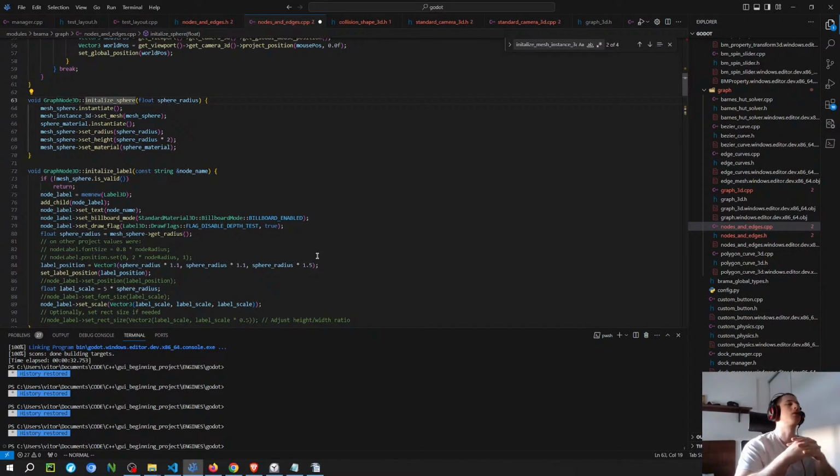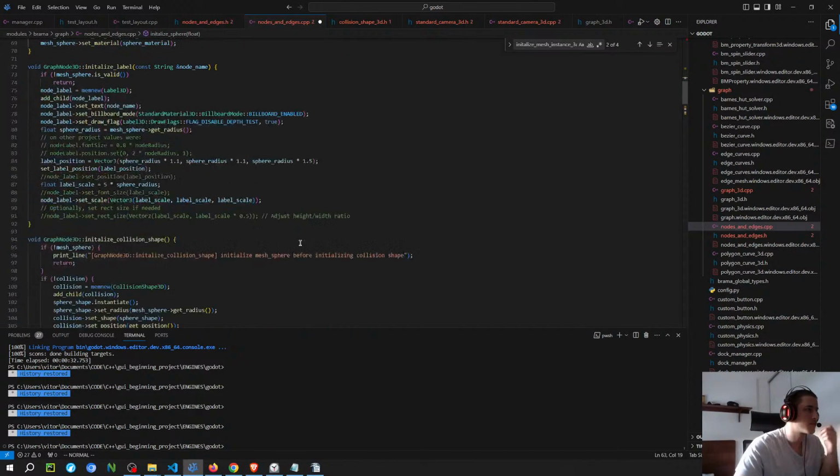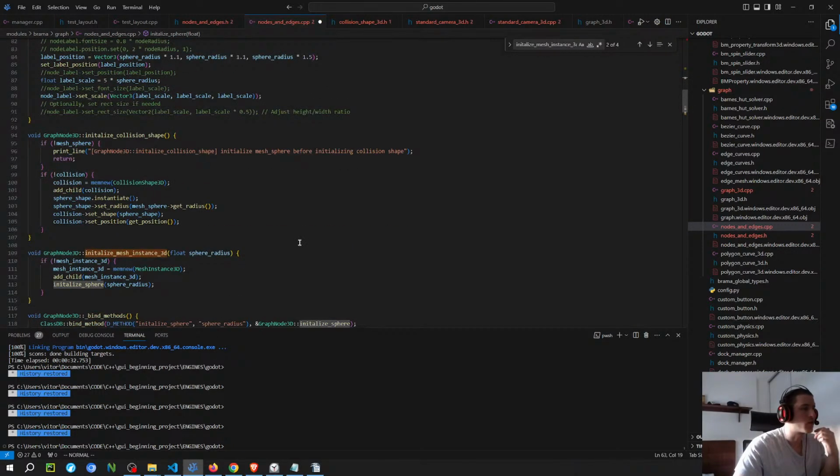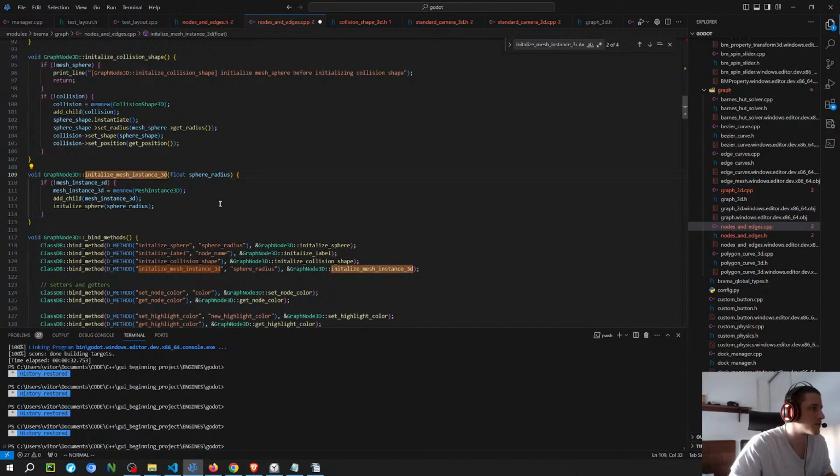So the question is whether or not I should create another function and then just call all these other functions. I think I would have to call only two of them. But then what would be the point of having the other ones? Because these functions only matter for initialization. So I think I should remove one of them, probably the collision shape. I should remove the collision shape and just leave this one, I think.